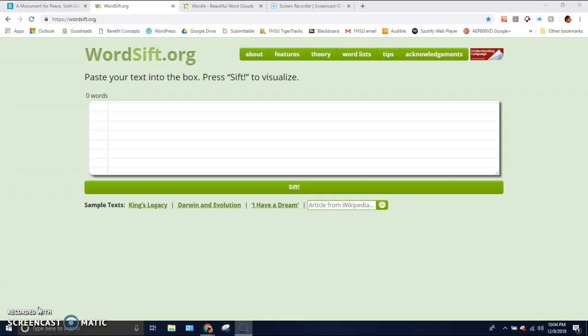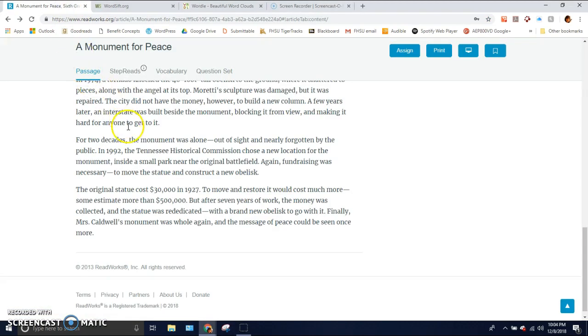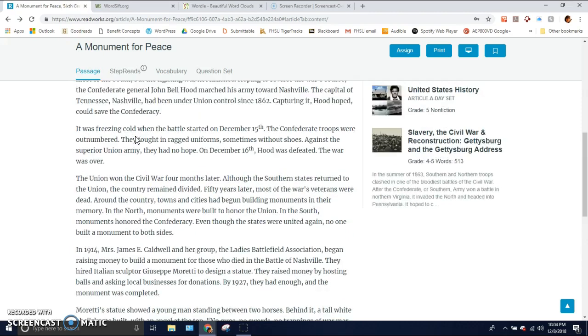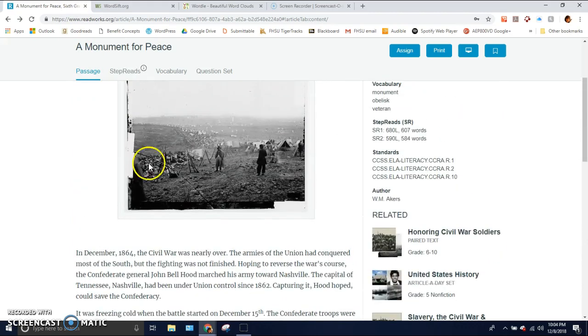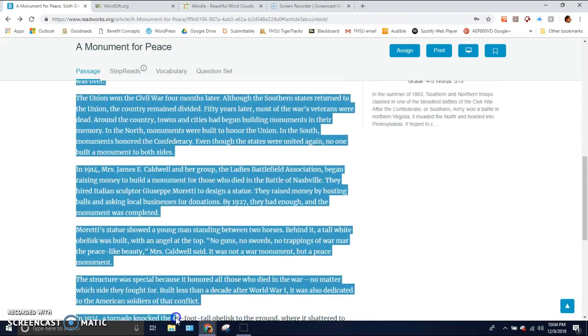So one thing that I thought would be helpful would be a program that creates word clouds so that they can see the vocabulary that we're using in the other documents that they are using in their other classes. So one of the ones that I found is called wordsift.org, and in WordSift you can very easily take any passage that you want, and this is a social studies passage from readworks.org, and you simply copy and paste.